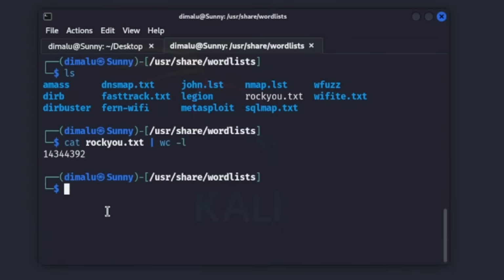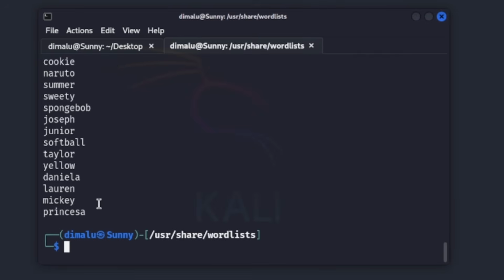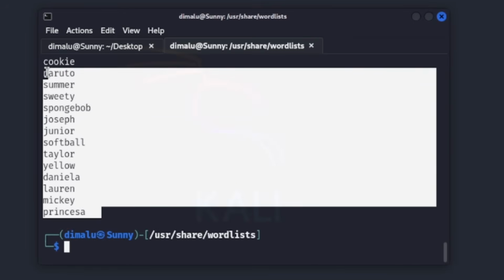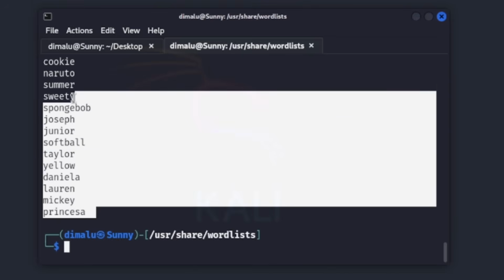But what I'm gonna do is check, let's say, the first 100 passwords. It is easy. Type cat rockyou.txt, pipe it to the head command, -n, let's say 100. The head command is going to display the first 100 lines or passwords in this file. Press enter. As you can see, guys, these are the passwords in the rockyou.txt file. There are millions of such common passwords.